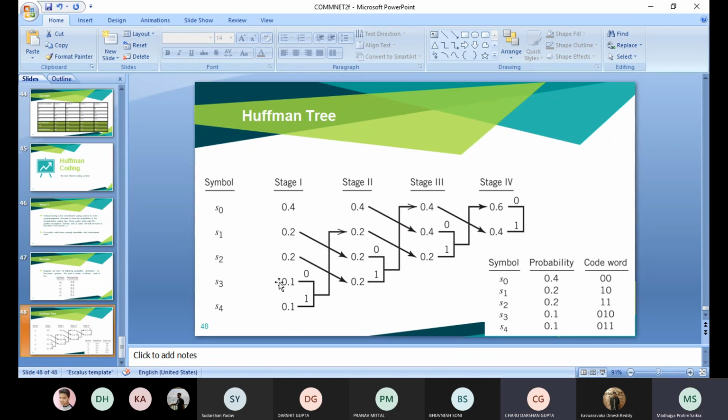Yes. So you can see for these two, S3 and S4, for the bottommost two elements, we will assign a 0 to suppose S3 and 1 to S4, or we can also interchange them. We can write 1 at the top or 0 at the bottom. It's basically the same, right? And then we add these probabilities. So adding 0.1 plus 0.1, we get 0.2.